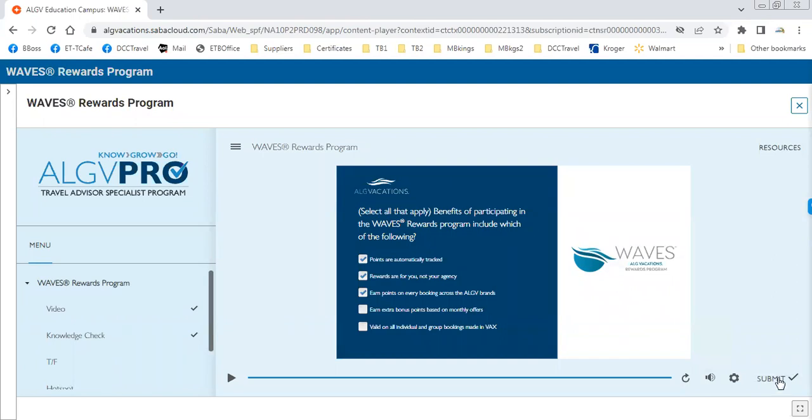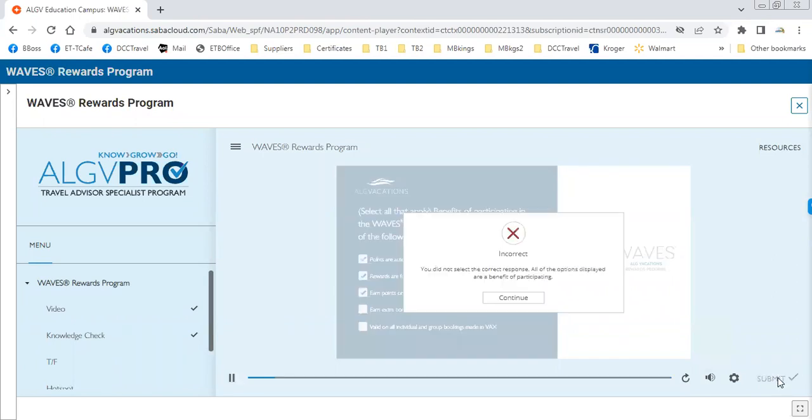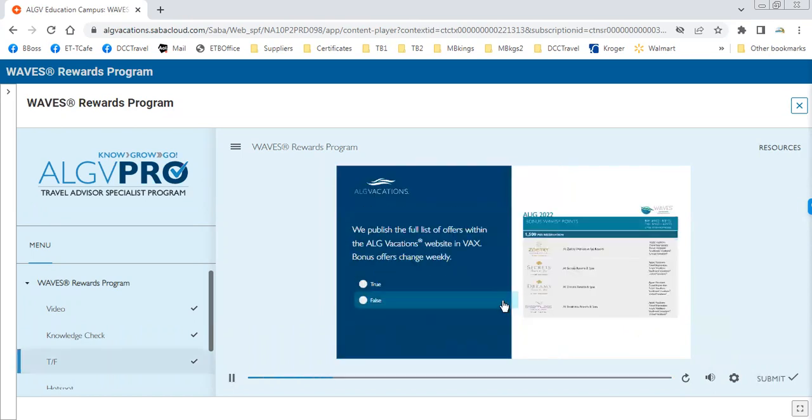All right, well, let's submit this and try. Incorrect. We publish the full list of offers within the ALG Vacations website and VAX. Bonus offers change weekly. False.